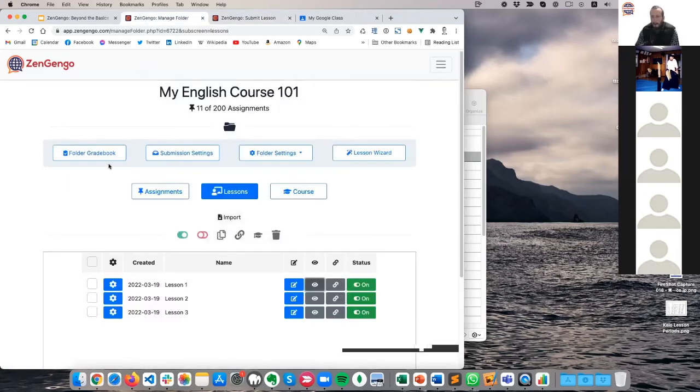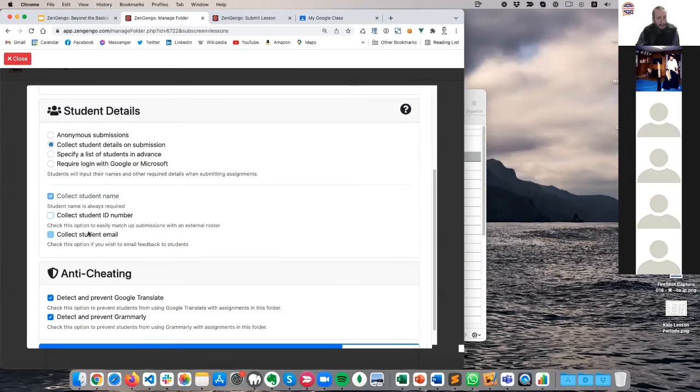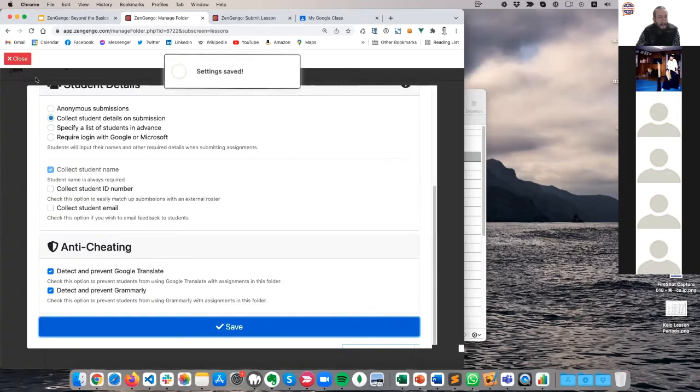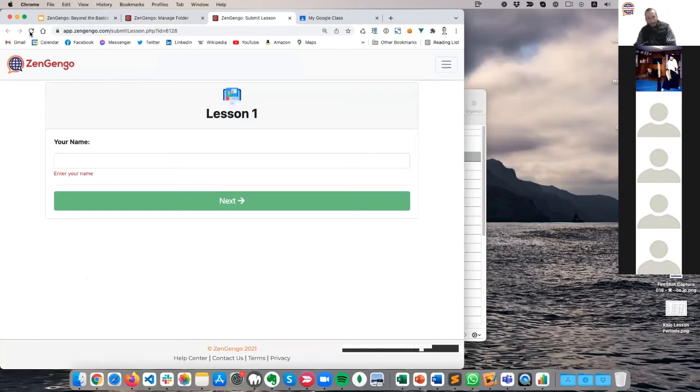If I go back to submission settings, I can uncheck these 2. I don't care about those anymore. And if I then preview the lesson, it will only ask me for my name. So again, this is the lowest possible barrier to onboarding.